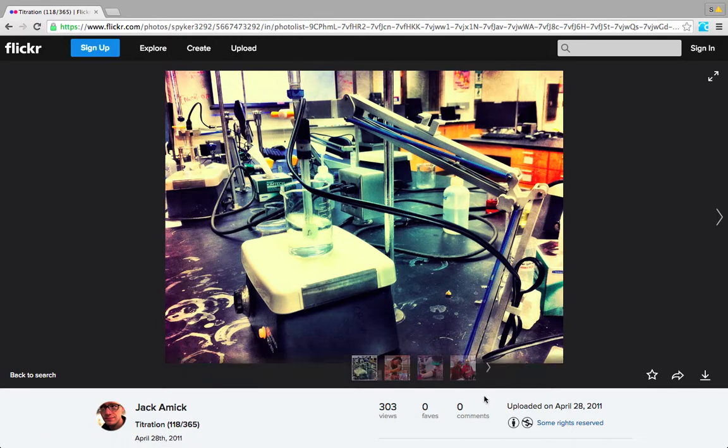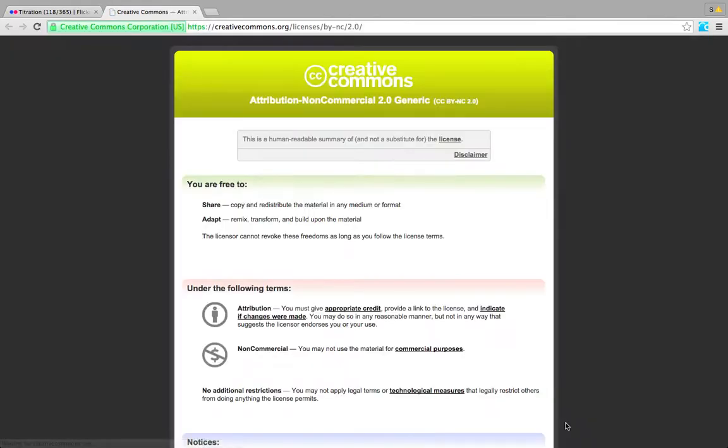At the very bottom of my screen, it says Some Rights Reserved. So I click on this to see the terms of this license. It says I can share, I can adapt it, as long as I give appropriate credit and that I'm doing something non-commercial. Well, I'm not trying to make money off of my lab report, really. I'm just trying to get my grade. So I can use this image as long as I put in my caption for this figure the source of my titration lab apparatus.